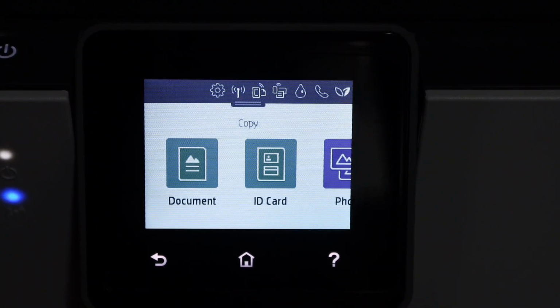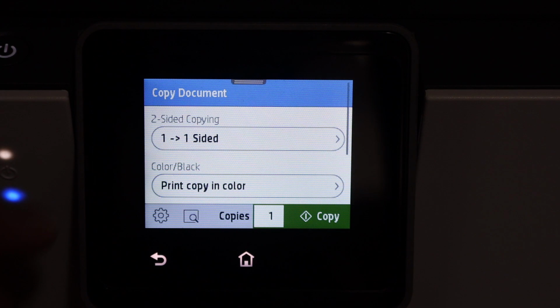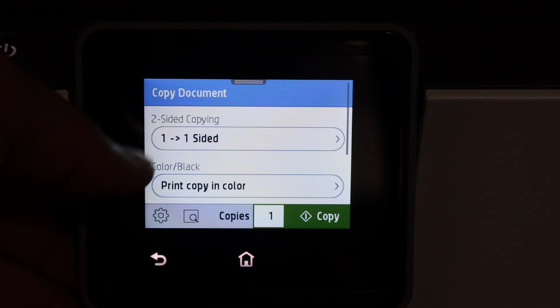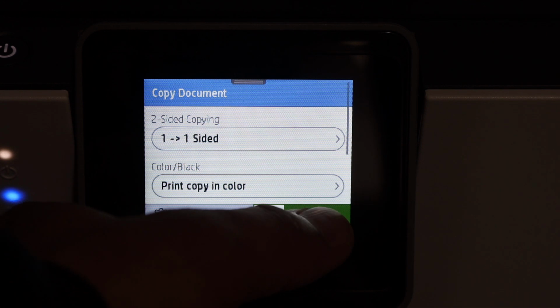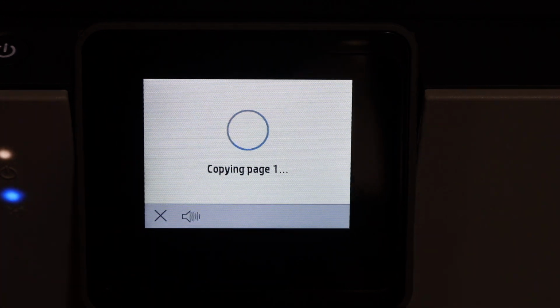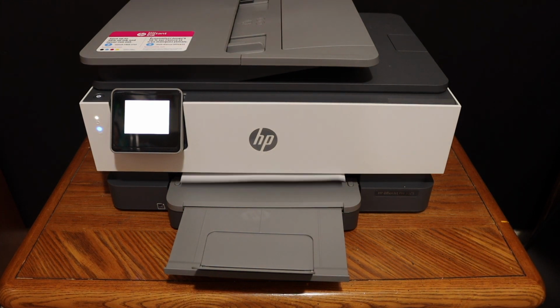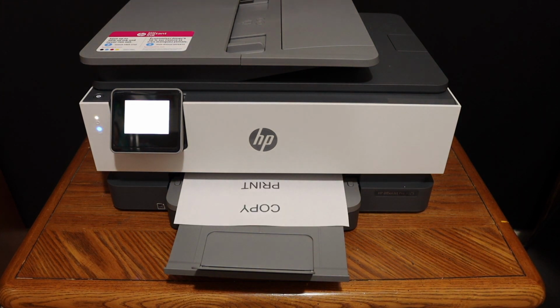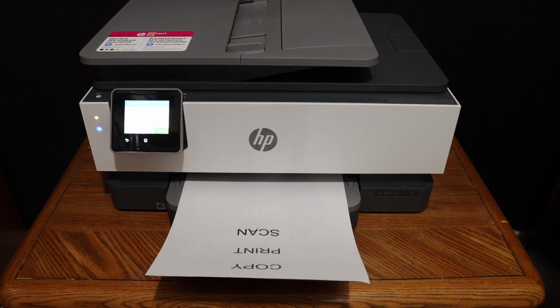And if it's a document, ID or a photo, you just have to select accordingly and click on the document. You can also select one-sided or two-sided copy. For example, it has a setting icon here. And once you are ready, click on the copy icon and it will start copy for you. So this way we can do the copy easily.